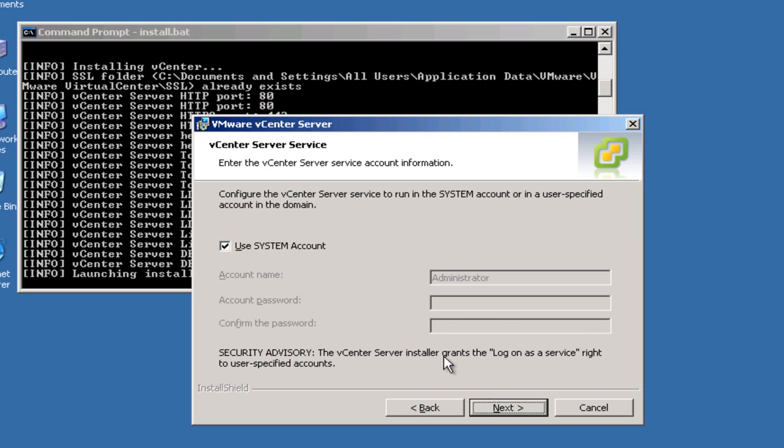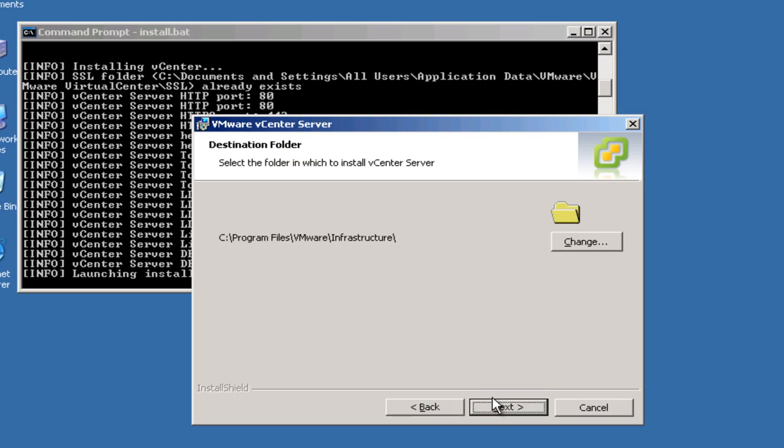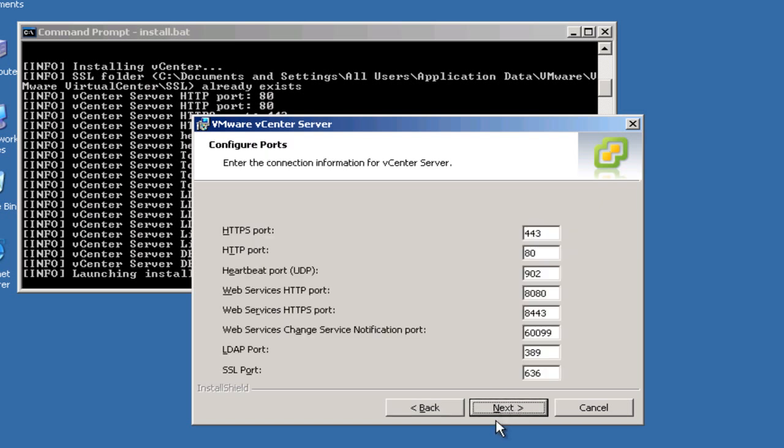Enter a password for the vCenter Service user account if you are using one. For this example, we will not use an account. Either accept the default destination folder or click Change to select another location. At this time, we will just leave this at default.